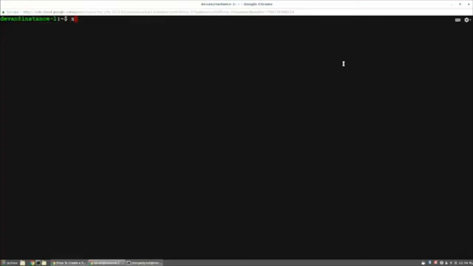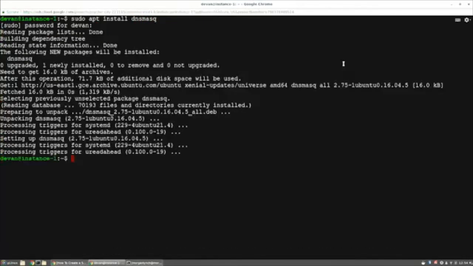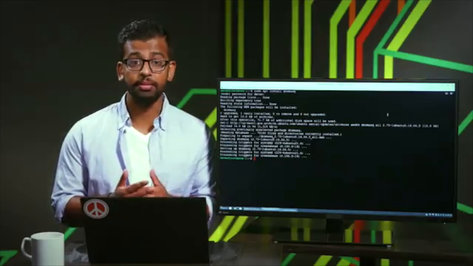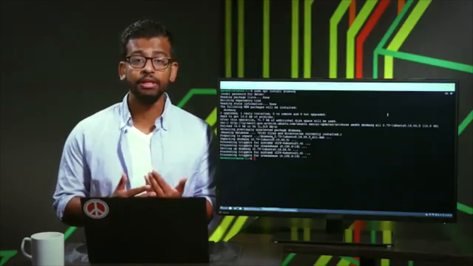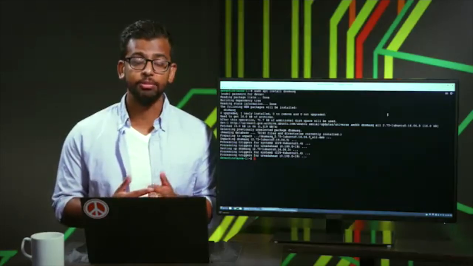So I'm going to type in sudo apt install dnsmasq. Once we've installed dnsmasq, it's immediately enabled with the most basic functionality. It provides a cache for DNS queries. This means that you can make DNS requests to it, and it'll remember the answers so your machine doesn't need to ask an external DNS server each time you make the query.